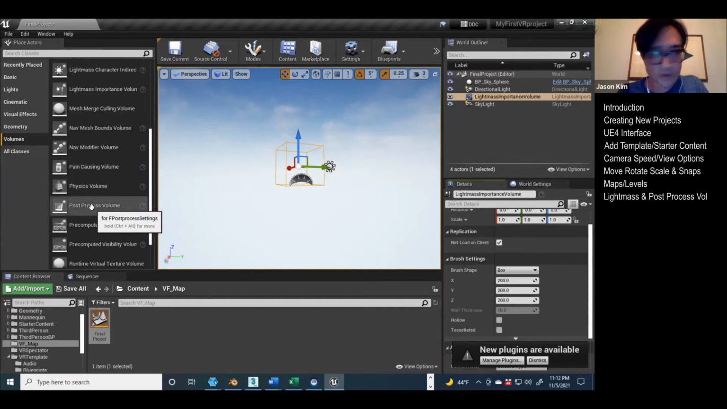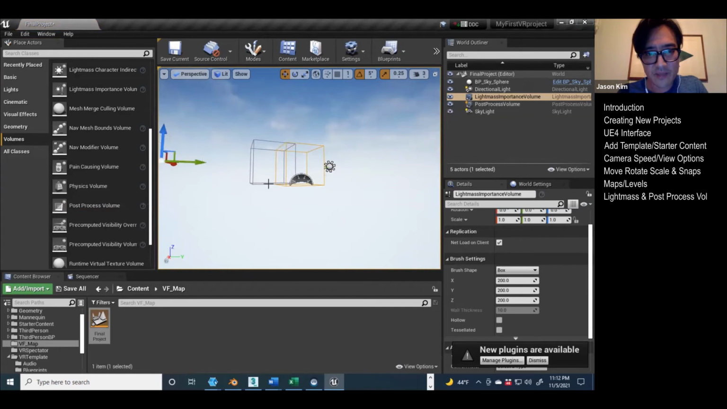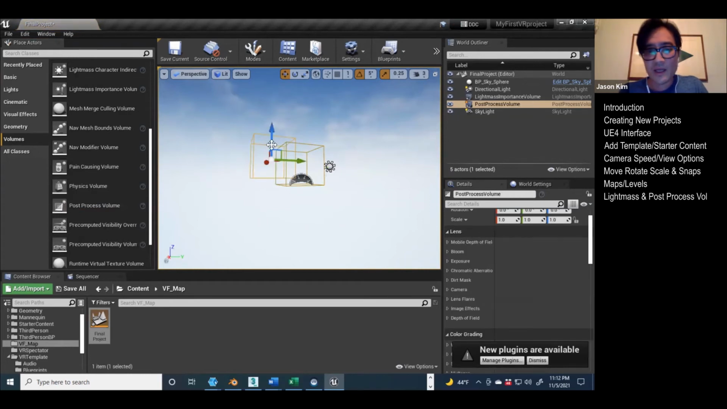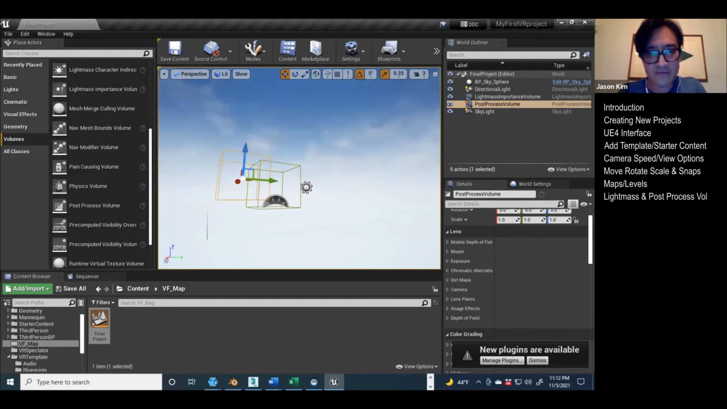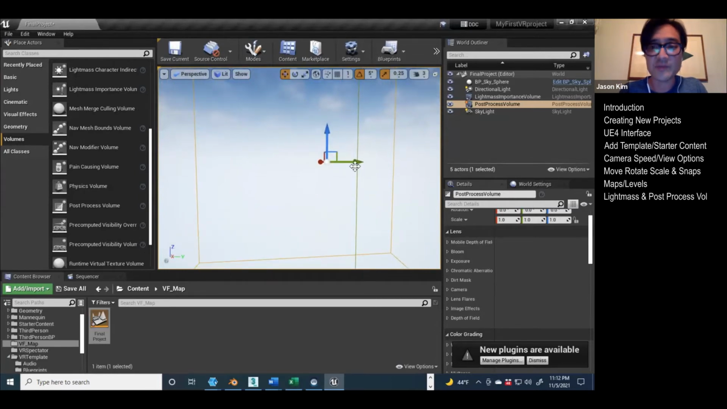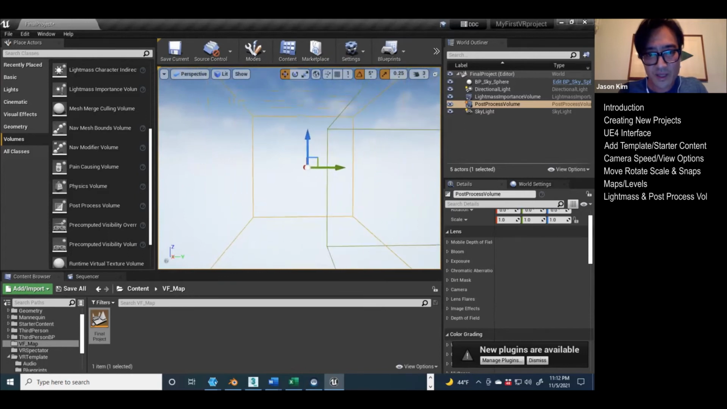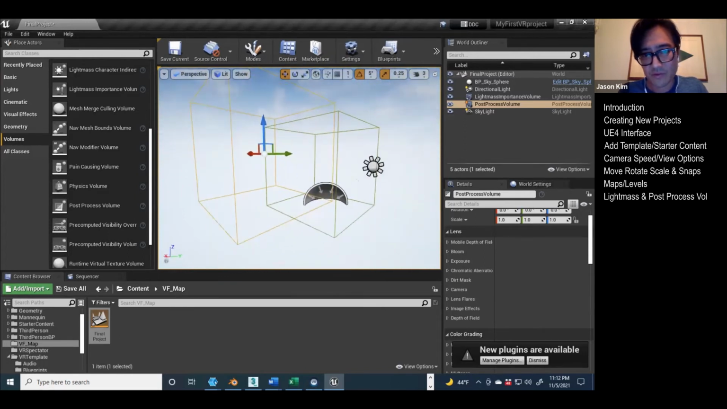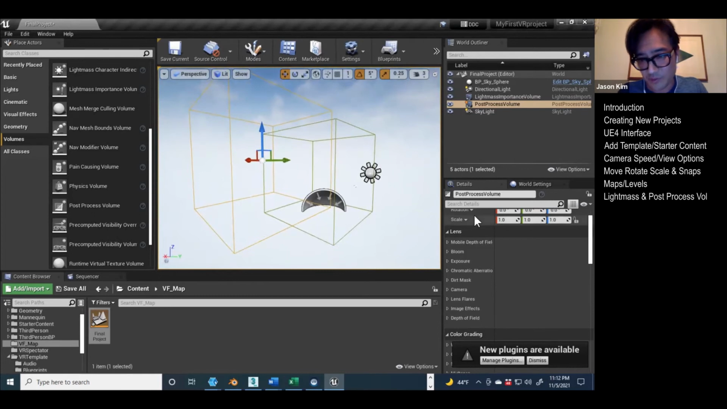The other volume you're going to want to add is a post-processing volume. And the best way of thinking about this is it's sort of like a volume of Photoshop type filters. And so if I'm in the post-processing volume, certain attributes or certain adjustments will be visible. And when I'm not in the volume, those attributes will not be visible.